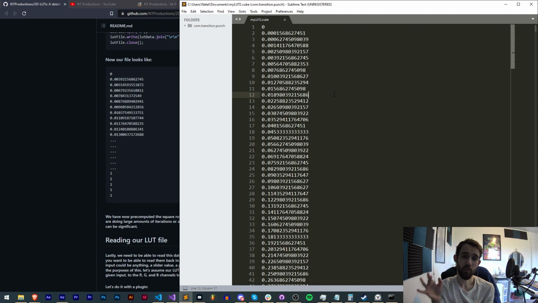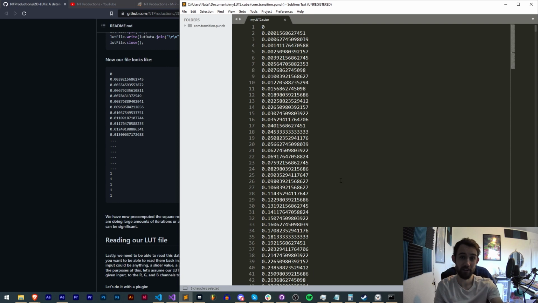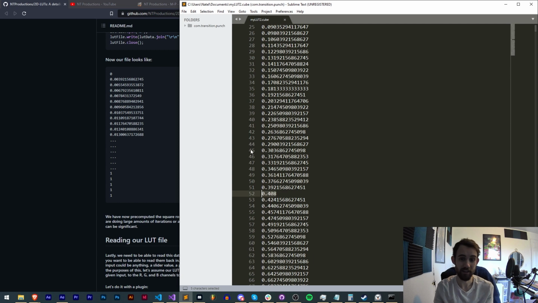This could be representative of pixel data. This could be representative of honestly pretty much anything that can have a value that ranges. Anything that's binary, like a checkbox, wouldn't be able to work with this. But even a slider value, if you input the slider value and the slider value is 52, then it could clamp it to this value. So anything that can have a value that ranges can have LUT data applied to it.